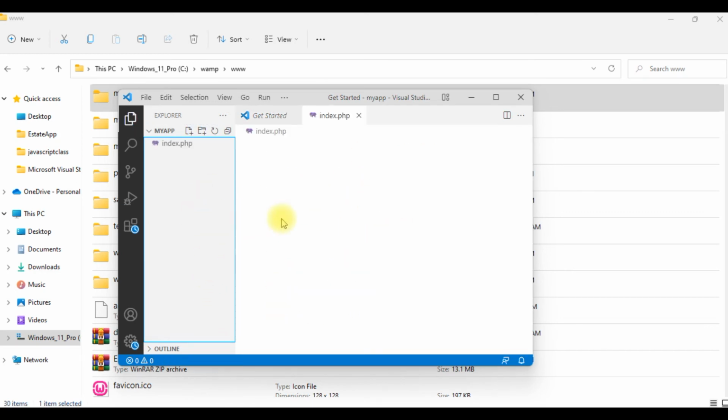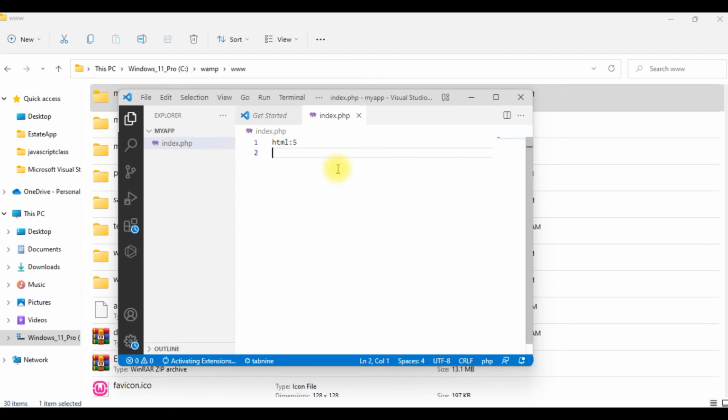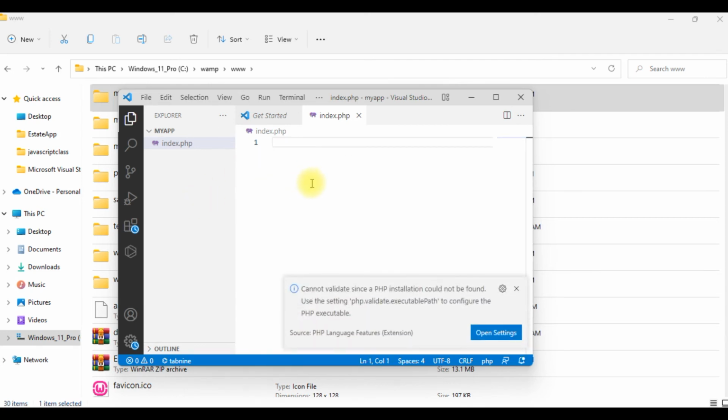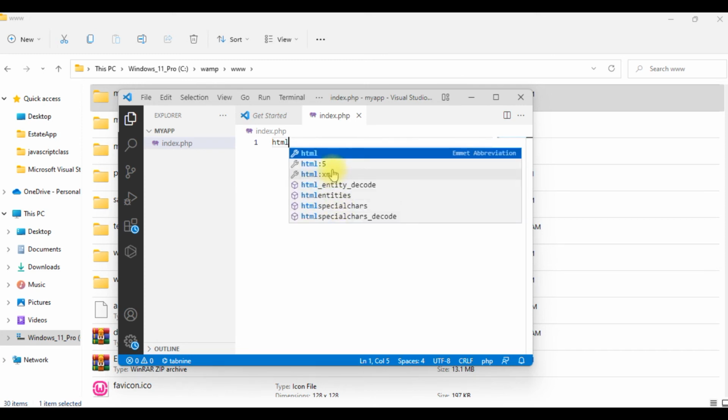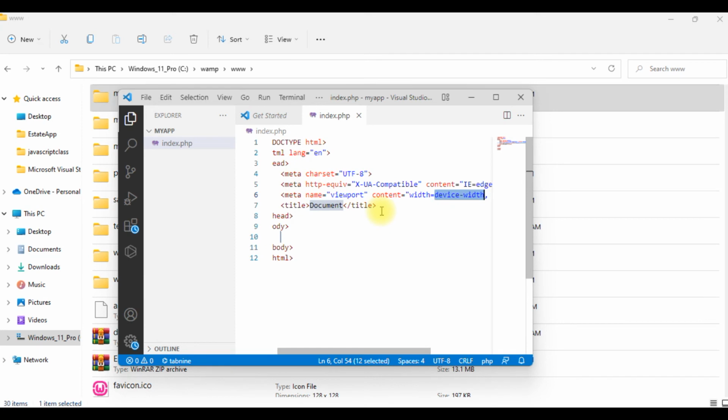Once it creates that, then I can now type my PHP or my HTML inside here. If I type, for instance, html:5 and press enter, yeah, my Visual Studio is still loading. That is why it's not showing anything right now. I think it's done now. So if I type html:5 now, I get the HTML boilerplate for it.